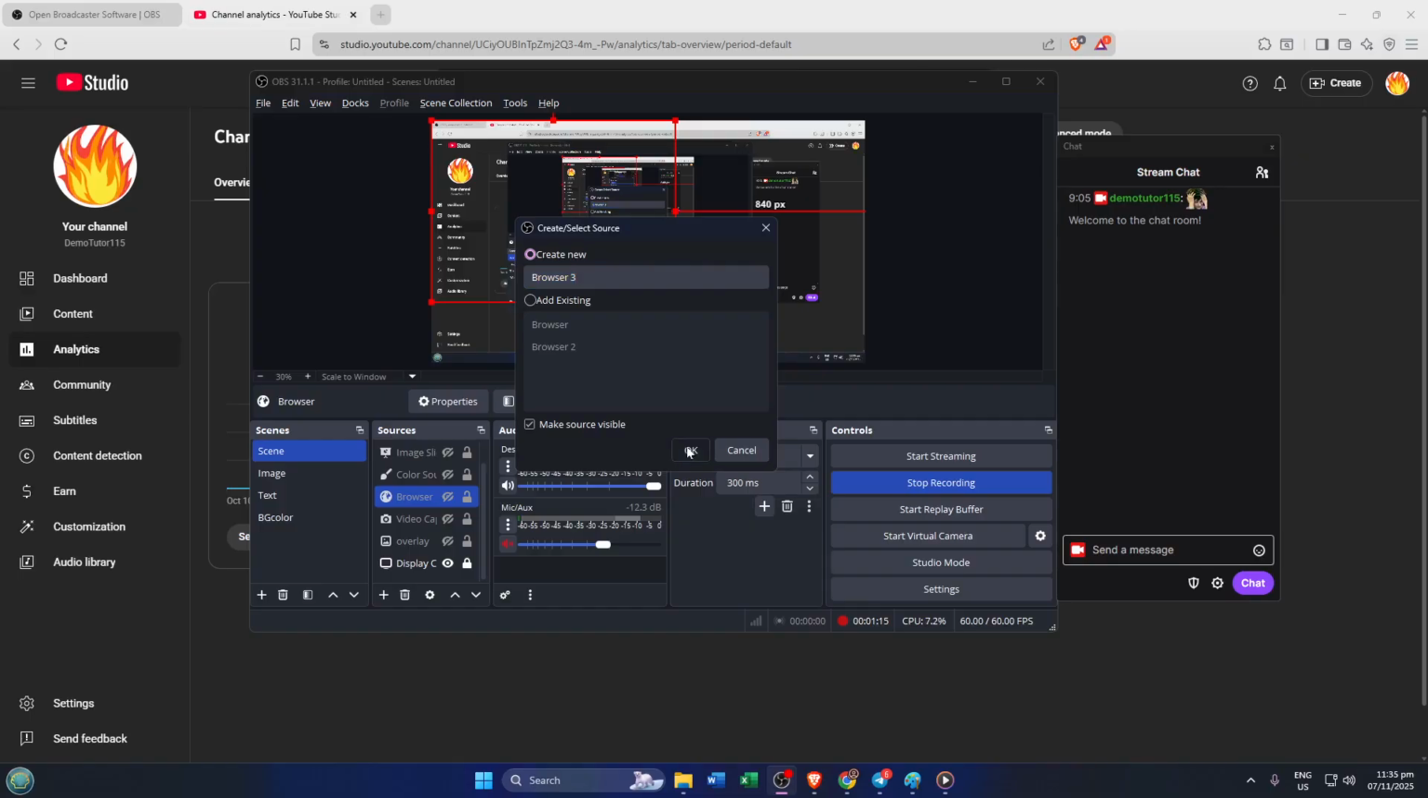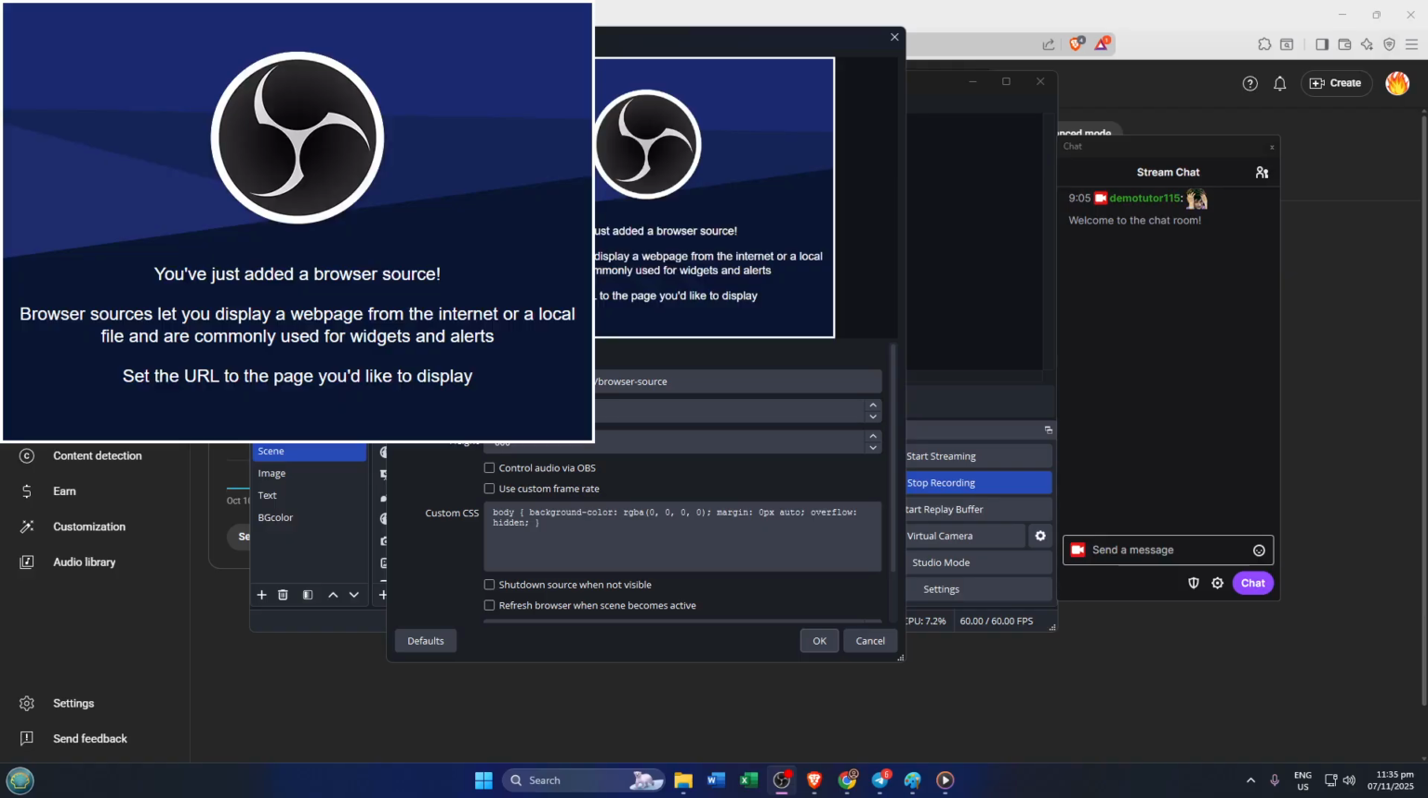Paste the URL into the field provided. Next, set your width and height. These control how much space the label will take up on your scene. If you're unsure, starting with something like 800 by 200 pixels gives you a good, readable size, and you can always adjust later. Hit OK, and voila, your label will pop up on your preview window, ready to go.